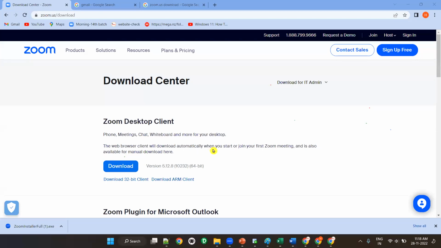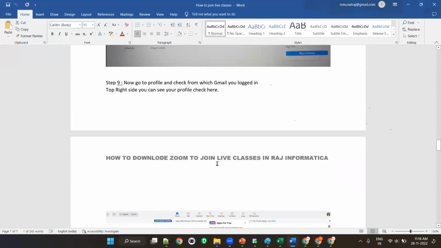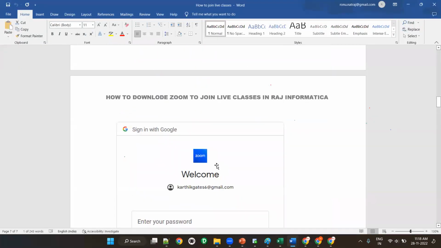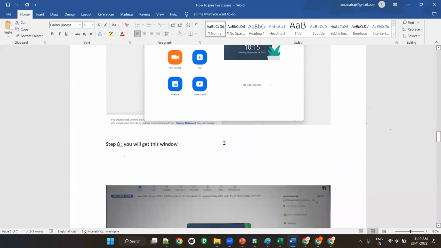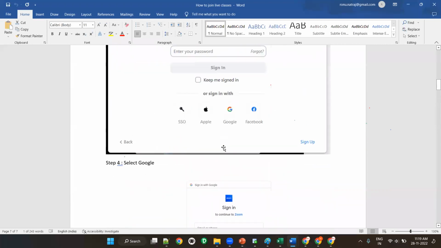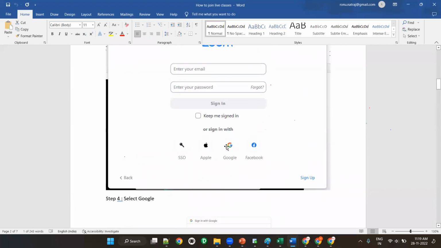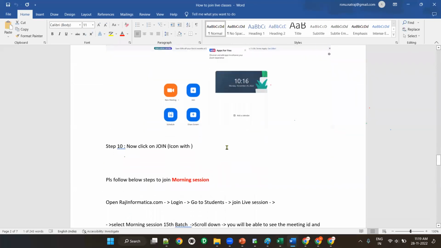Then open the Zoom app. Once you log into the Gmail, open the Zoom app. In that, click on sign in. Once you click on sign in, select your Gmail ID. Select Google here. You select your Google account. Then you will be able to log in. Once you log in, click on join meeting.